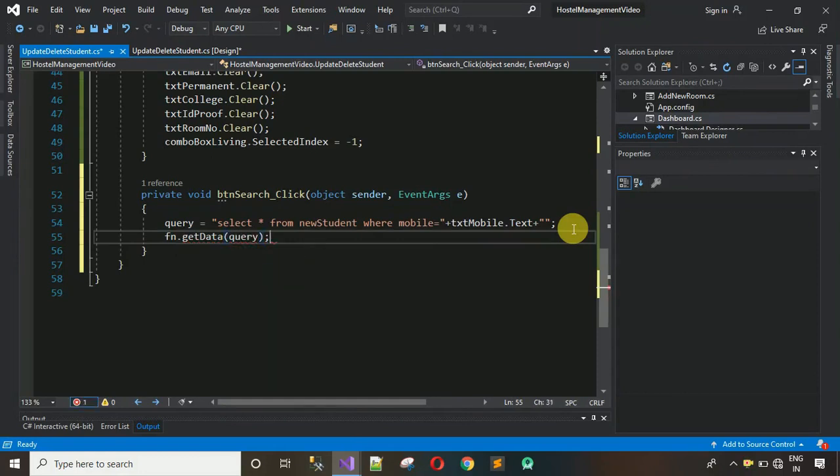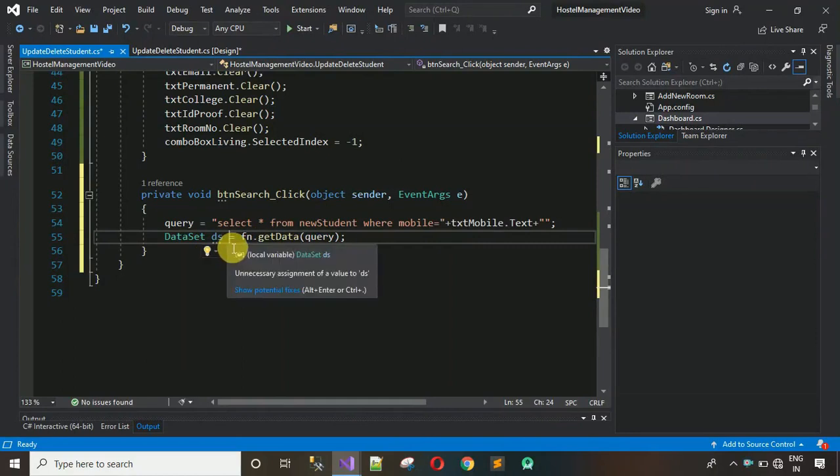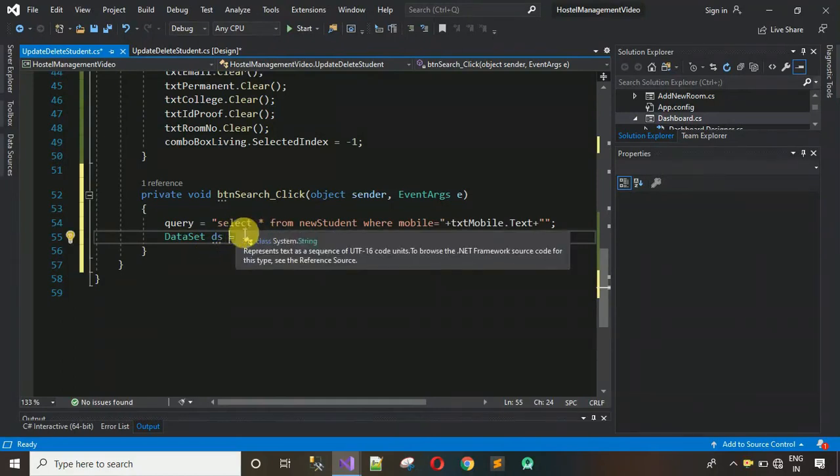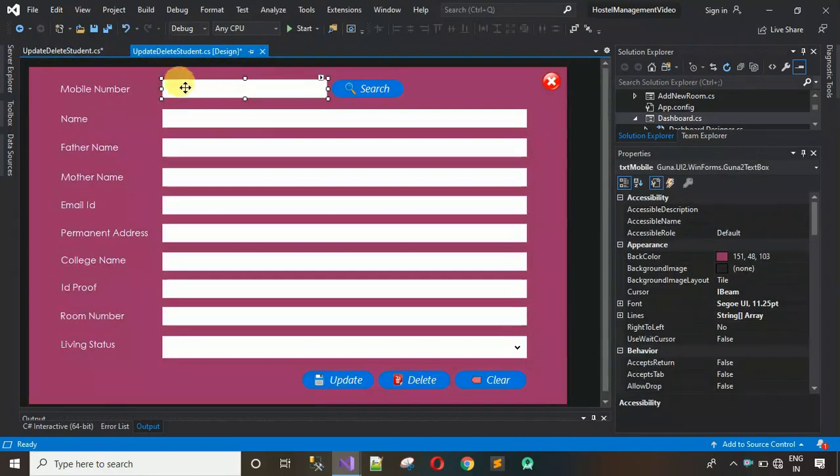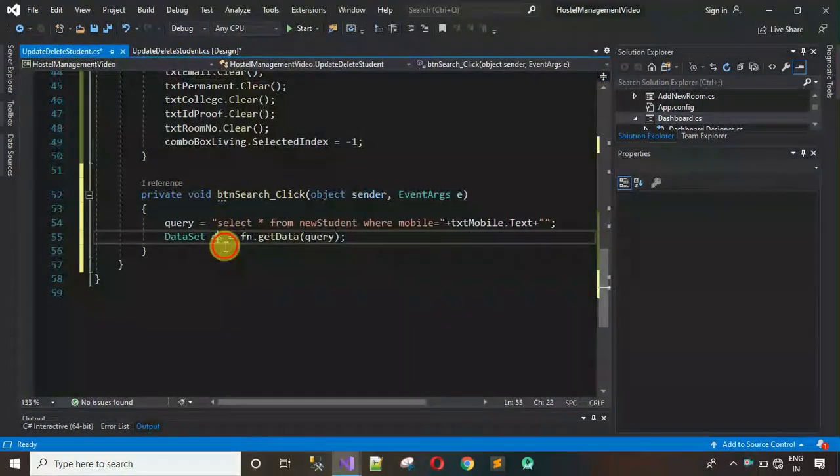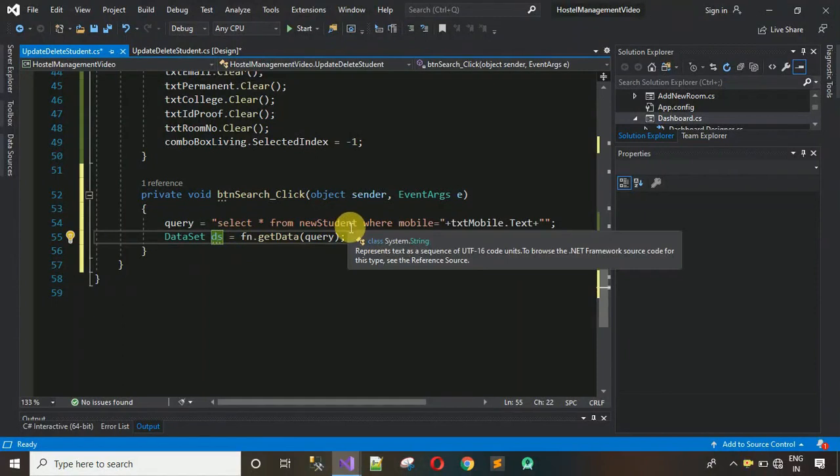And in previous videos I have already told you that this get data method is going to return a dataset object. That's why we need a dataset variable to store that data. So DataSet ts is equal to fn dot get data. When we call this, the dataset will be filled with the data. Okay, here I have written select star from new student where mobile number from this text box. Suppose 123456 exists in our database, then this dataset will have some data. It means that that mobile number is in the database.